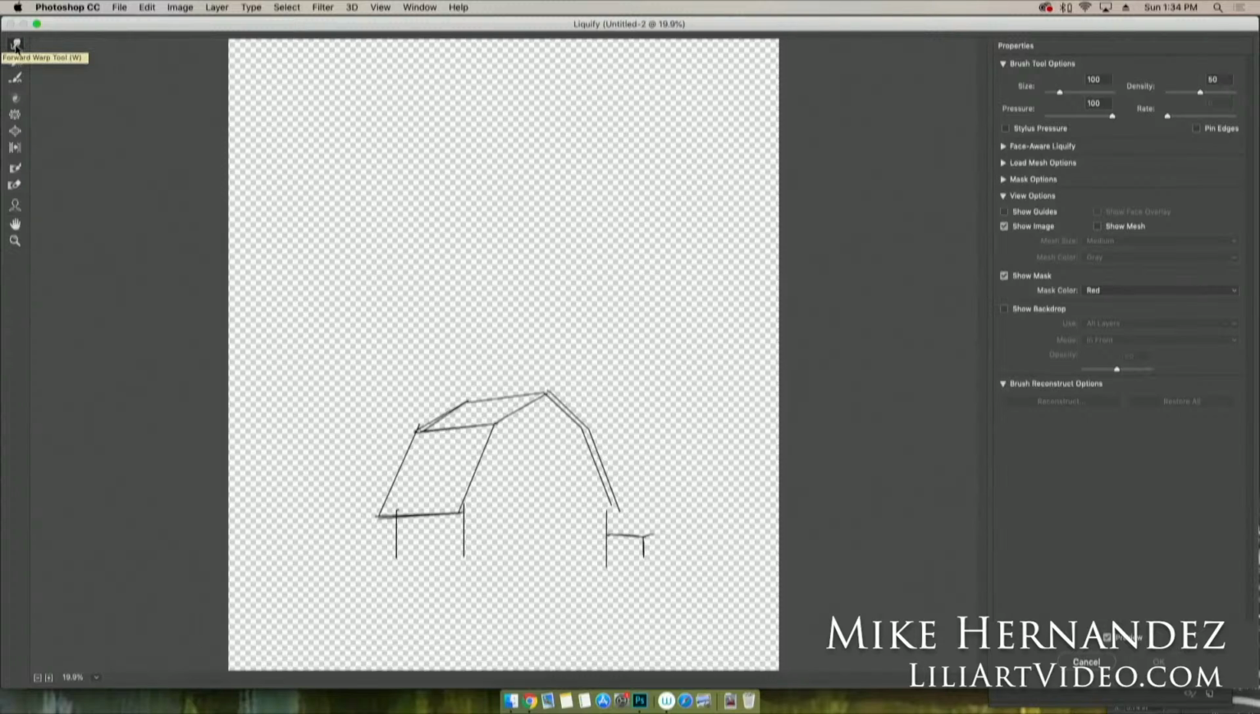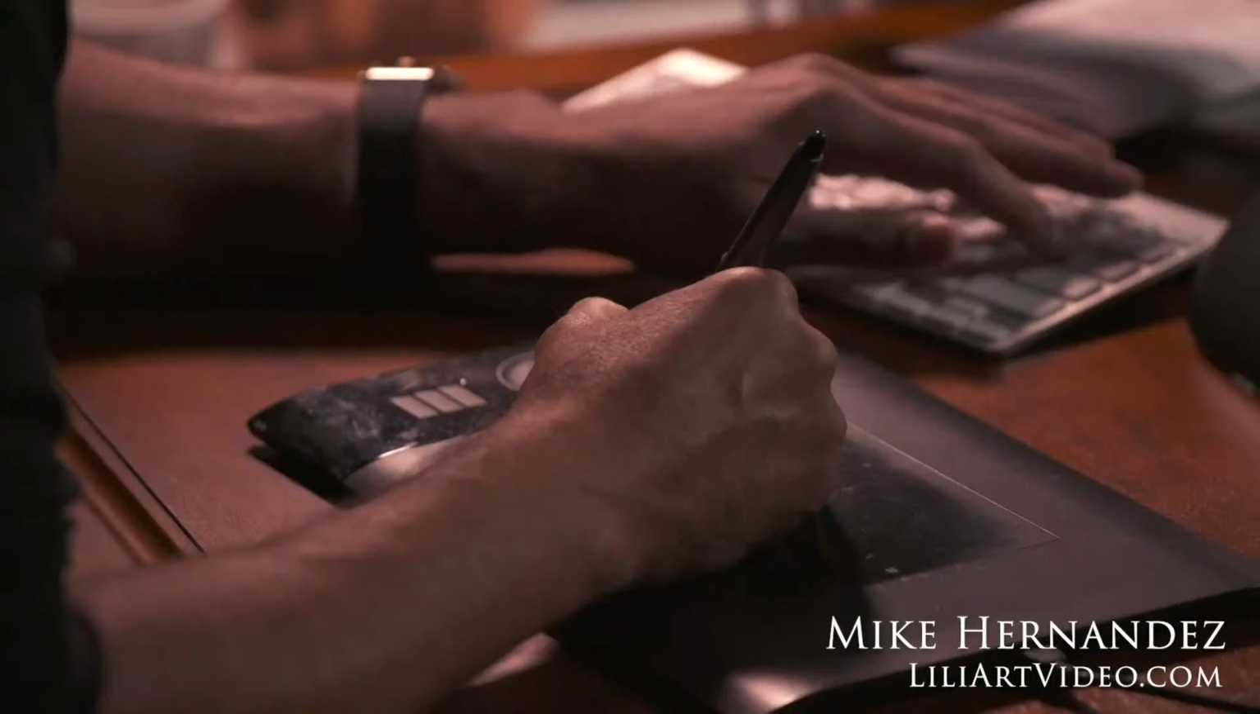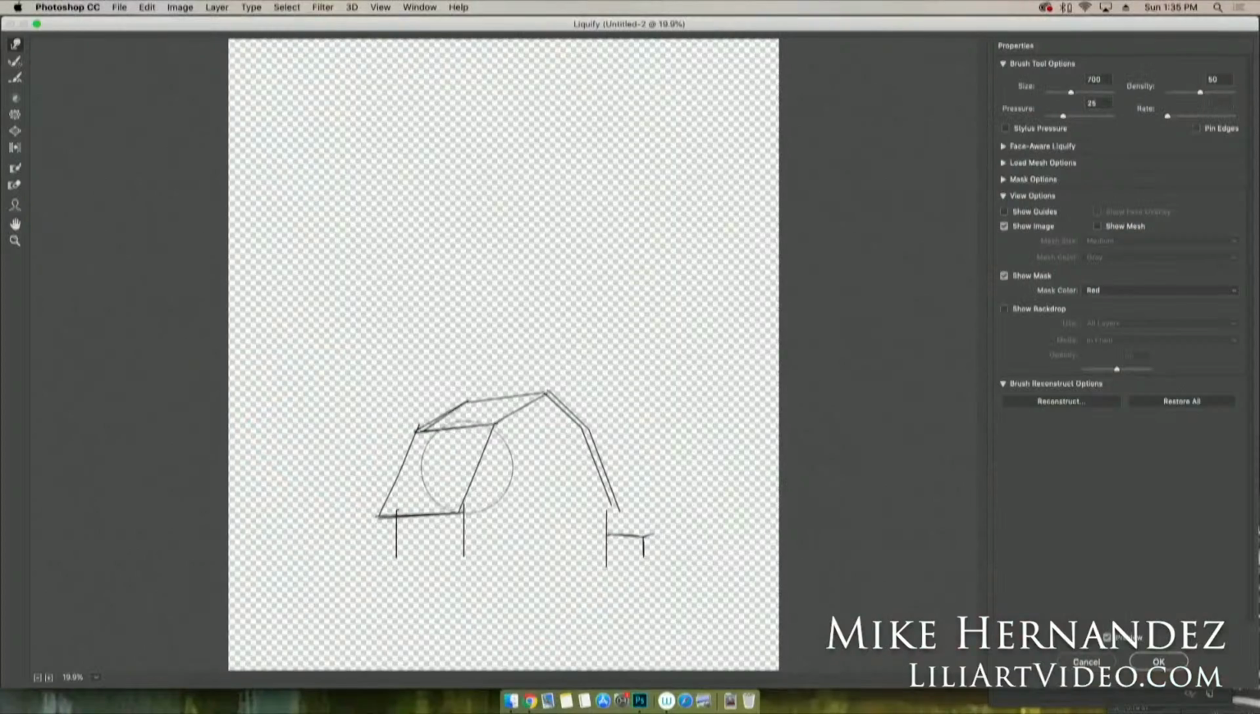So you take this warp tool, it's just a push warp tool, and I'm going to make a larger brush. And I want to make sure my pressure is just a little bit lower so it doesn't push it too hard. Because if the pressure is all the way up and I warp, it's going to do something that's too extreme. And I'm going to restore that. But if I go much lighter with the pressure, it's going to let me push that in a softer density. So I'm just trying to give this barn a little bit of character.